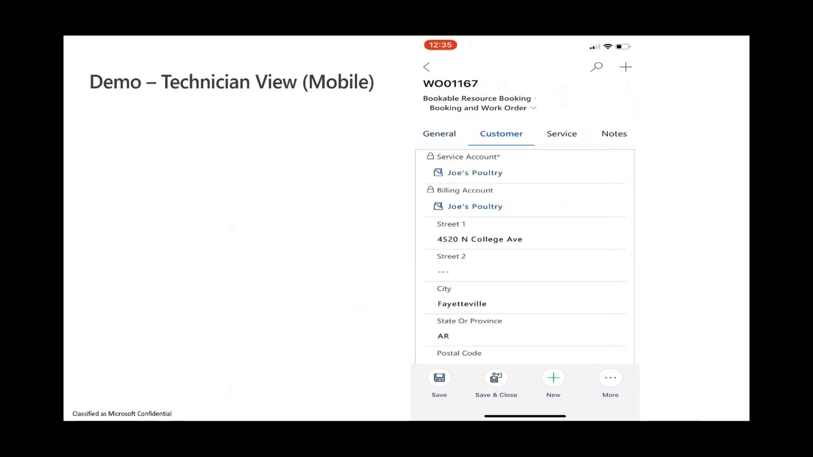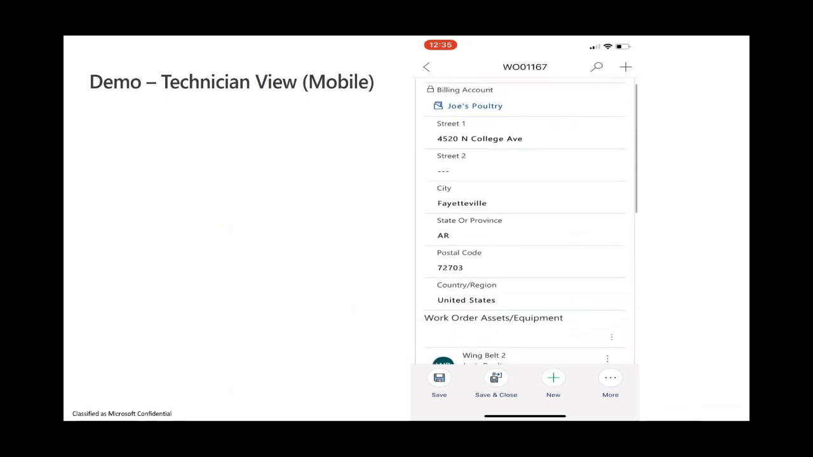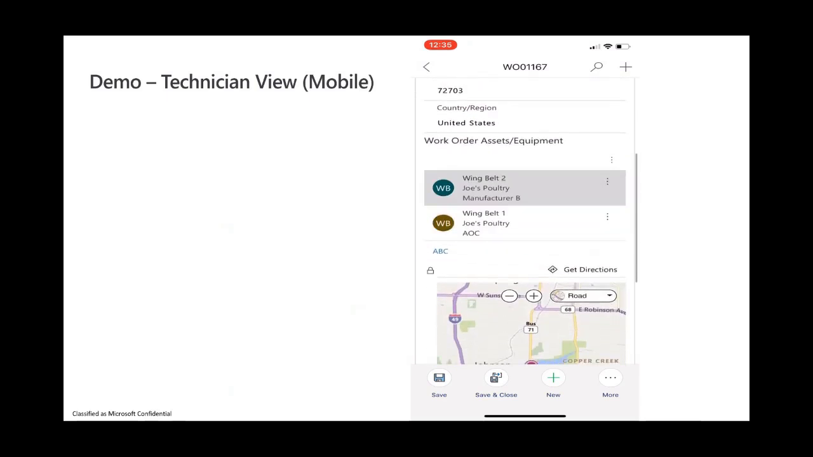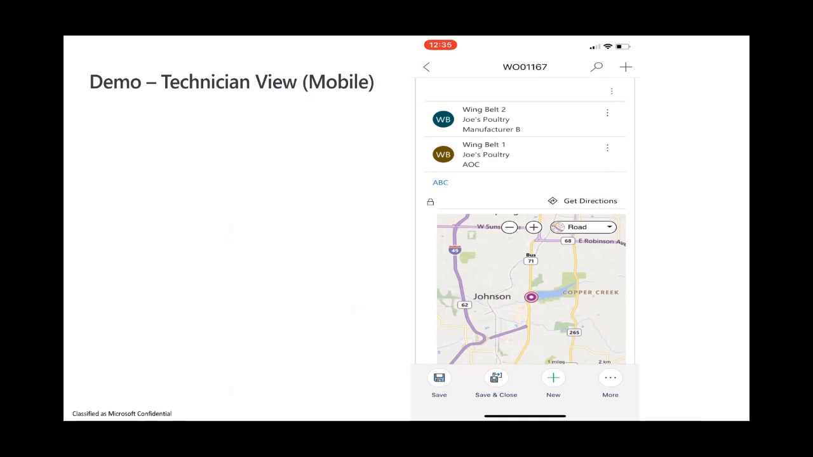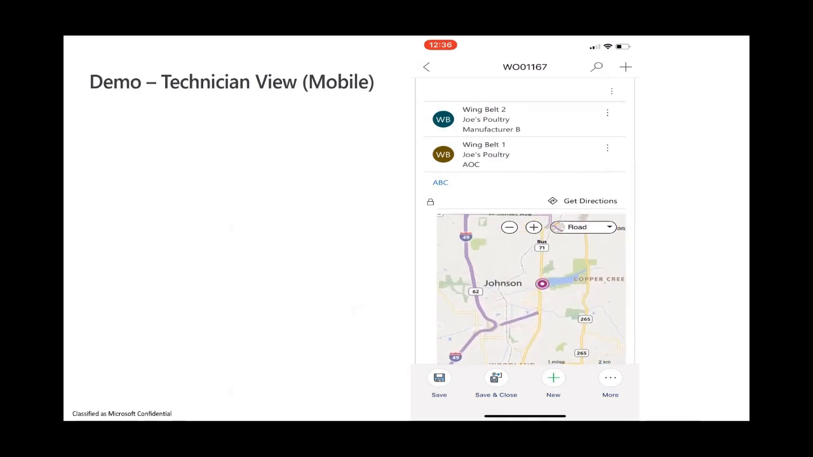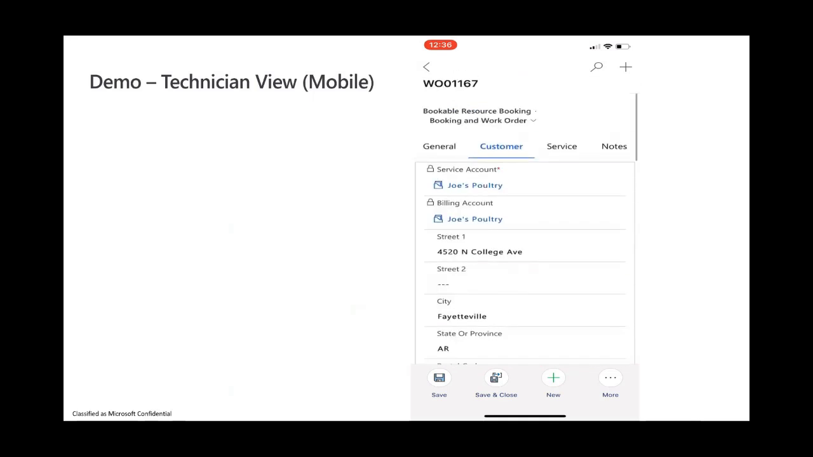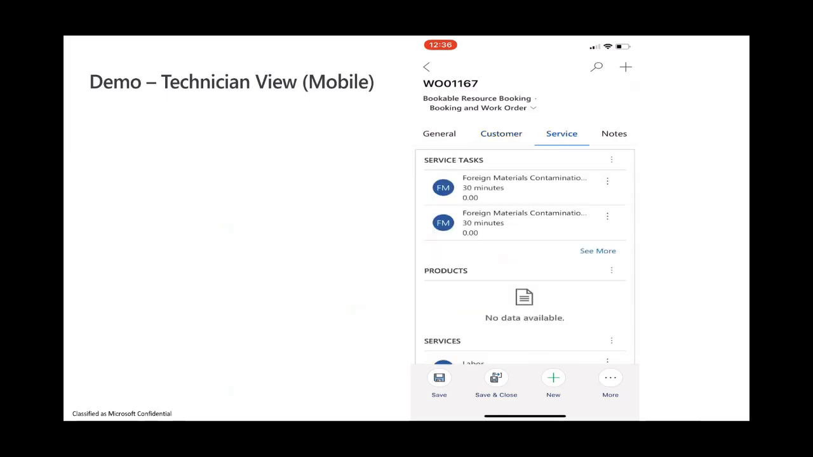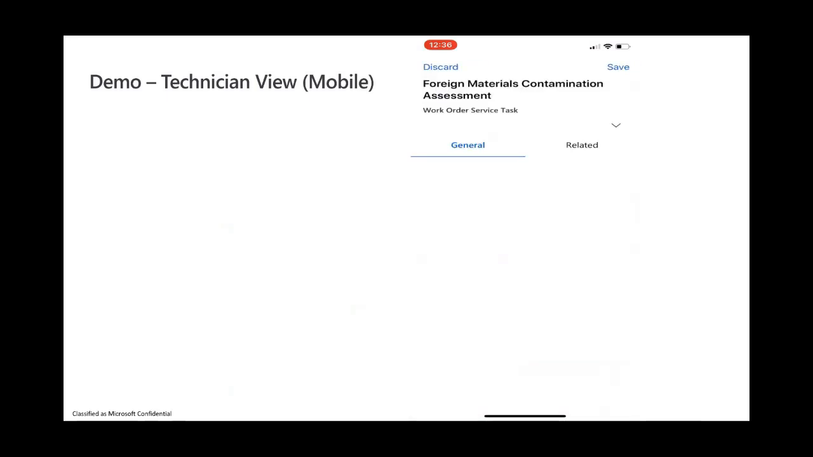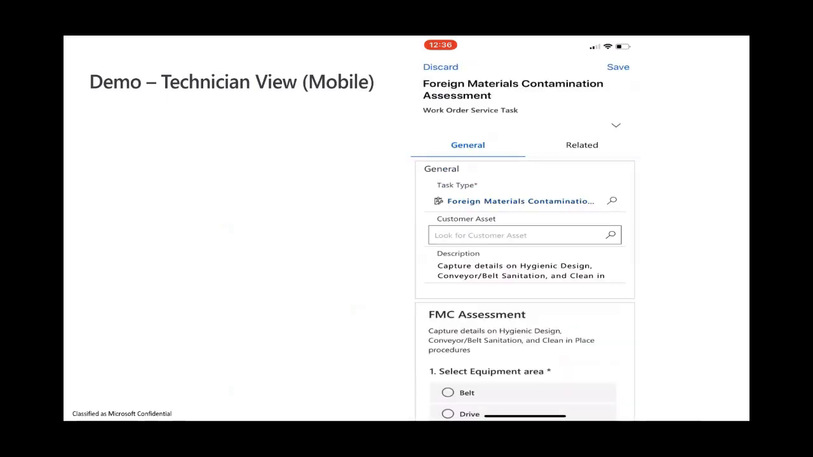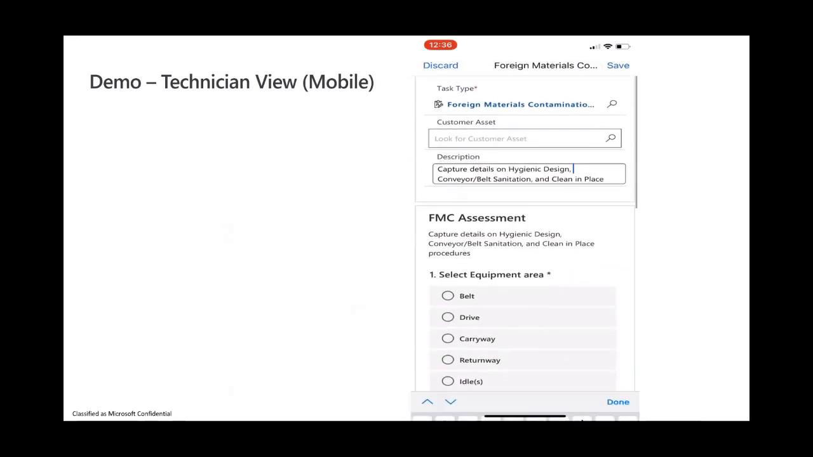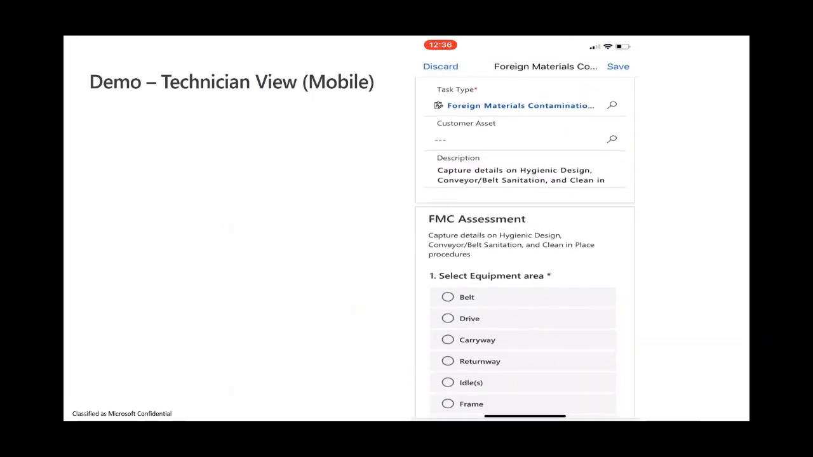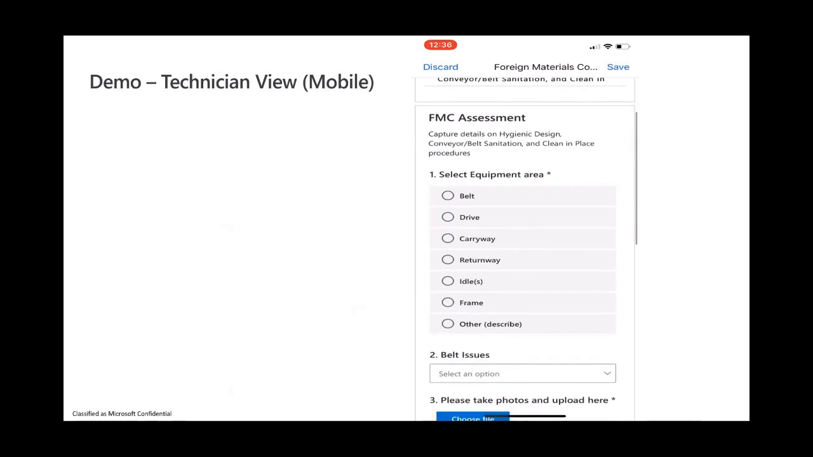So you can see here, I can access information about my customer, where they're located, what work order assets I'm going to be working on today, as well as a map location of where they are. From here, I can get driving directions if I needed. Next, on the service tab, I can see what service tasks are required for me to complete. And in this case, I'm looking at a foreign materials contamination assessment. I'm capturing the details on the hygienic design of the conveyor belt, sanitation and clean in place if needed.